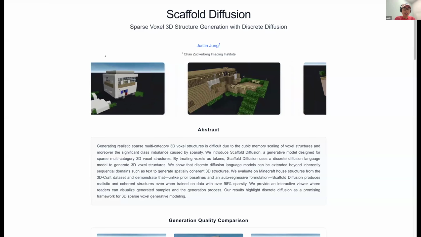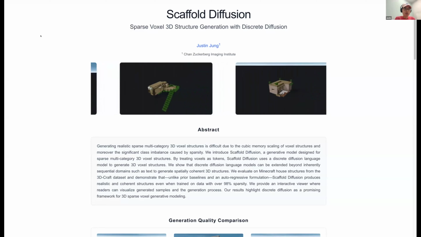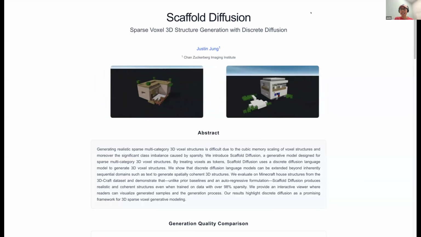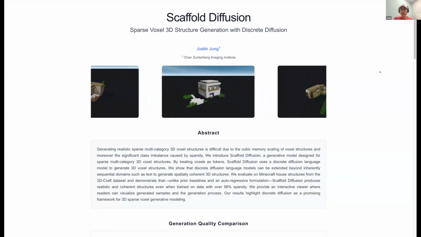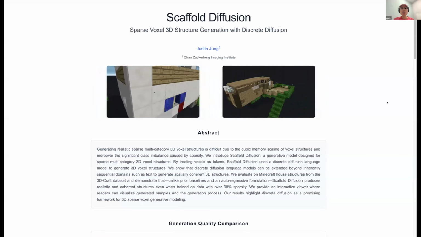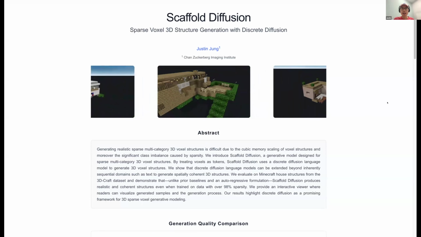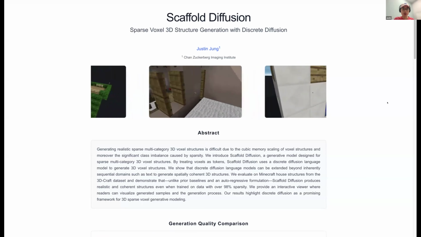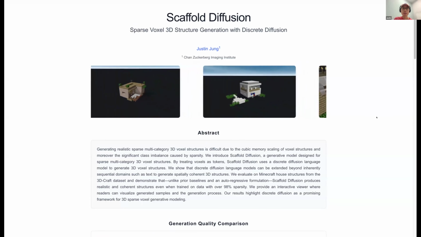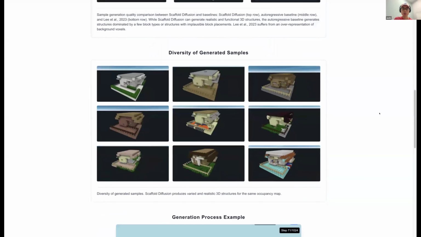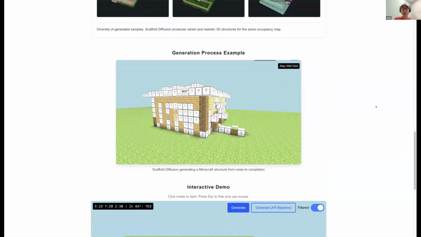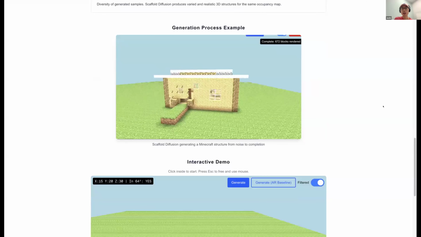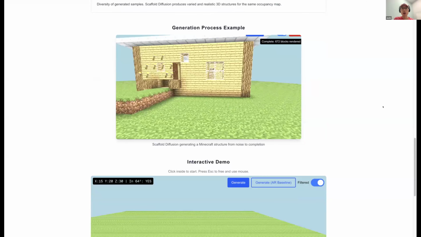But today I wanted to show something hopefully fun. I know that games are very entertaining, and maybe depending on your era, a lot of us might be familiar with Minecraft. So what I want to present is my work on using discrete diffusion to generate these sparse 3D structures, particularly voxel structures. In particular, I would like to demo an interactive demo where you can generate and see the discrete diffusion generation process.